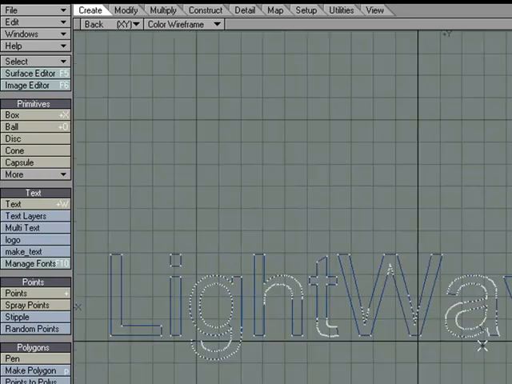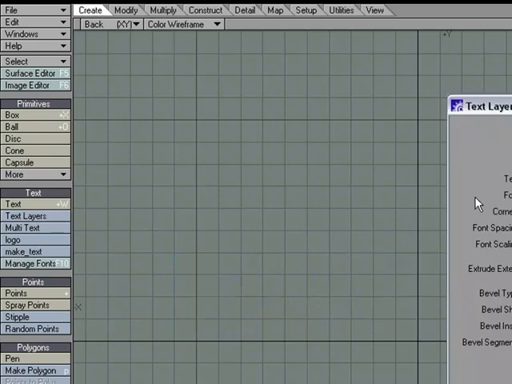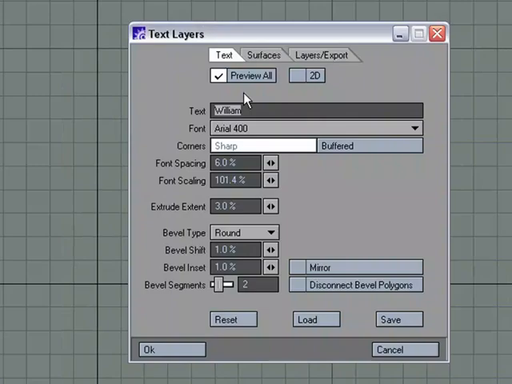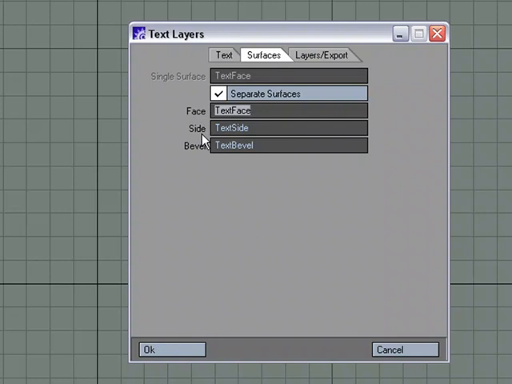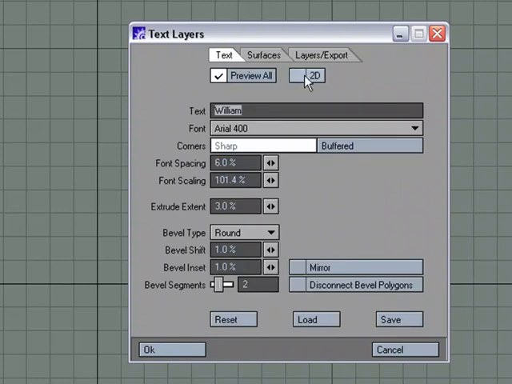Okay. Then there's just one other thing that you might want to explore when working with text, and that would be to come over to create, and there's text layers. If you want, you can automate the logo creation by not only creating the text, but you can have it automatically extruded, you can have it automatically beveled, you can break it up into individual layers. You can give it different surface names for the face, the side, and the bevel. So this will kind of automate the process.